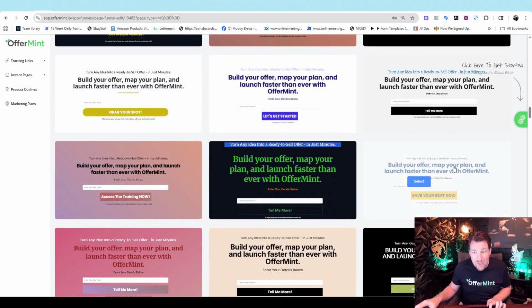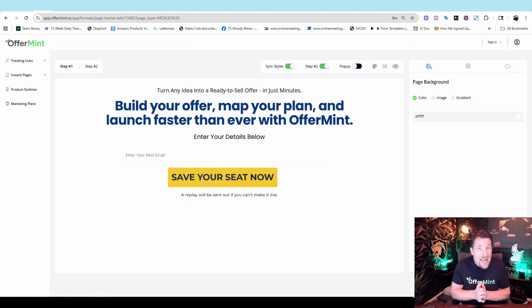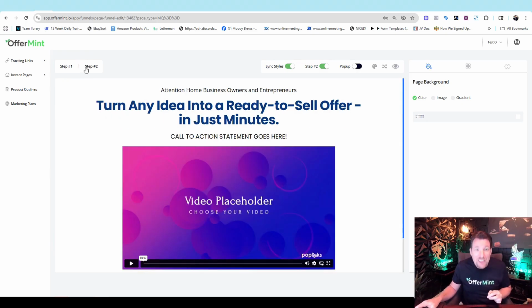So you can preview them if you want to, but what I'm going to do is I'm going to click select. Now that I've done that, I am pulled into our very, very simple, fast, easy to use editor. And you can see that there are 2 steps, just like I told you. Step number 1, step number 2. Step number 2 has a video, right?